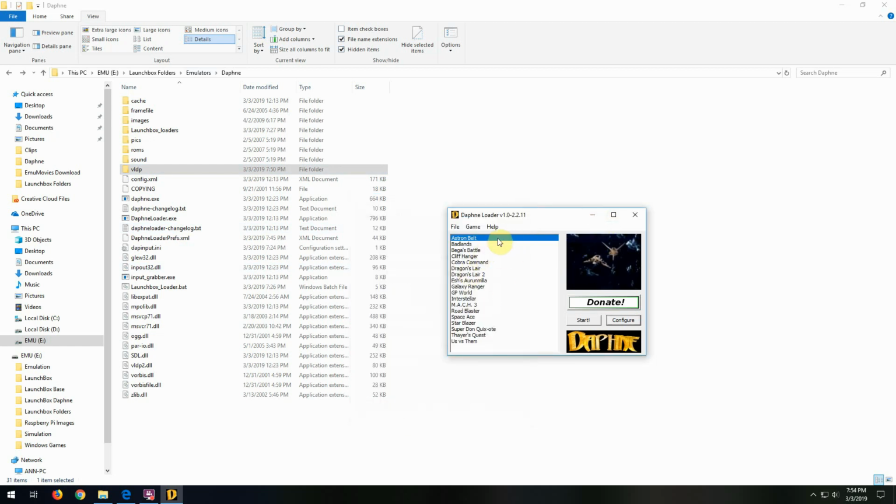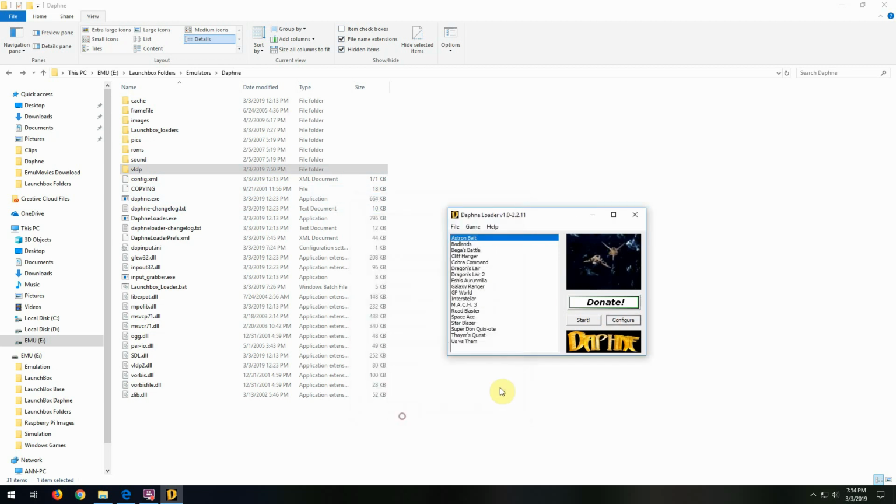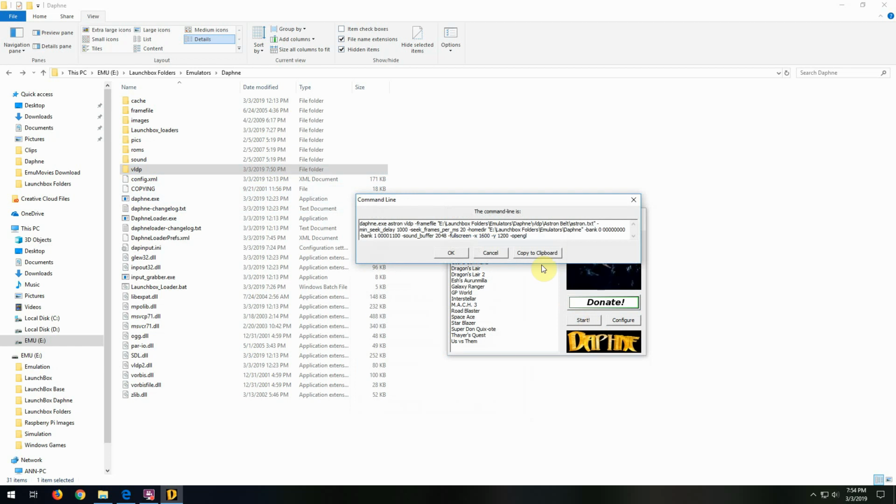All right, so like I said, in the Windows version, once we have all this set up and I hit start, it should just start playing. Since we're doing Launchbox, we need to have a command line. That is what this little feature right here is for. Whenever I hit the start button, it's going to show me the entire command string that is going to be needed to play that game.